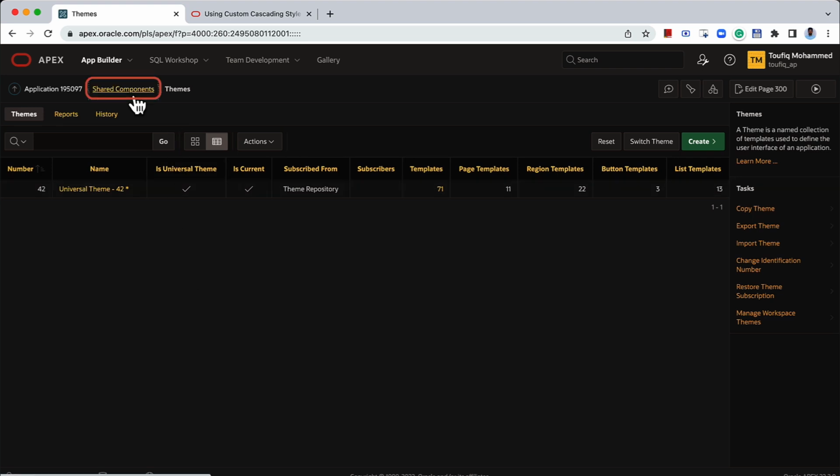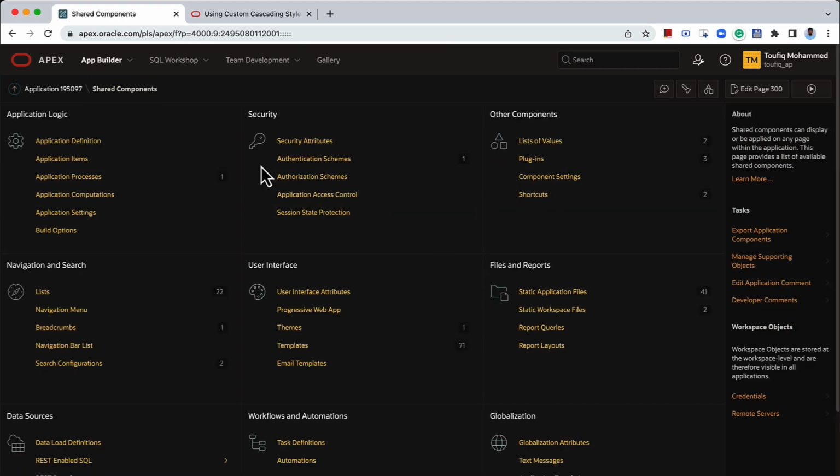So to do that, you can go to shared components. In shared components, under files and repos, you will find two options: static application files as well as static workspace files. Files uploaded to static application files are accessible within the application across different pages and different components, whereas files uploaded to static workspace files are accessible across the workspace across different applications. You can reference them in any application. Let us create a static workspace file.